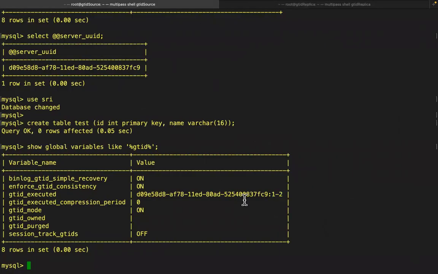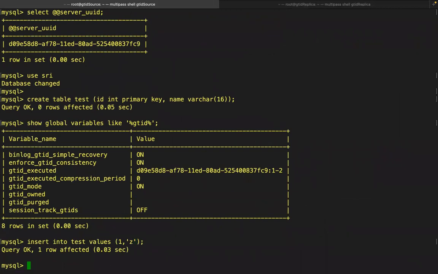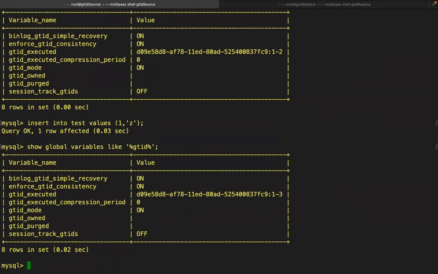Let me do one insert into test values 1, z. Okay, I created one more transaction. Now I am checking the GTID status, which has changed from 1 to 2 to 1 to 3, I mean from the first transaction up to that transaction. Okay, so let's see the binary log.